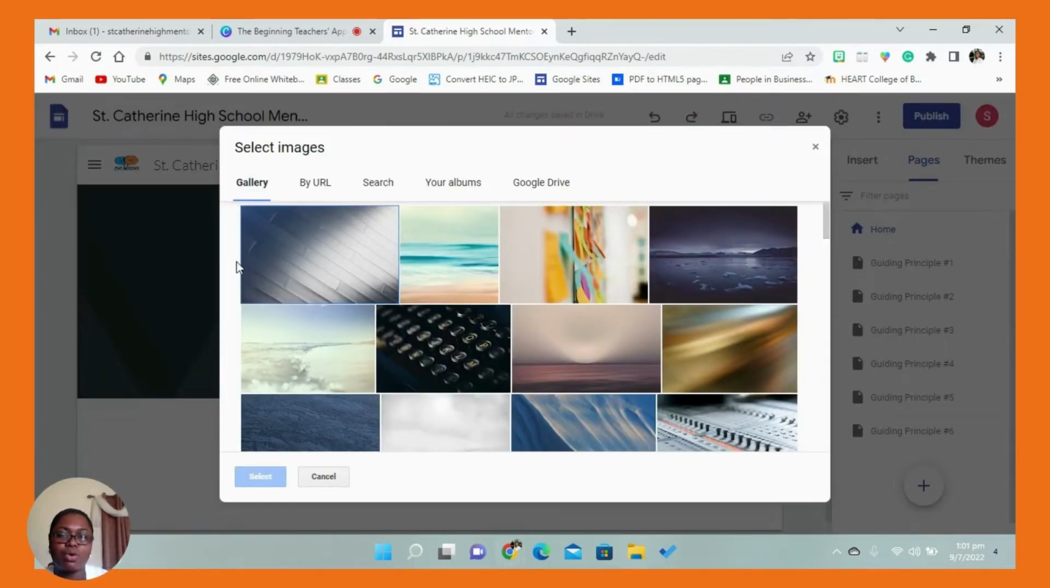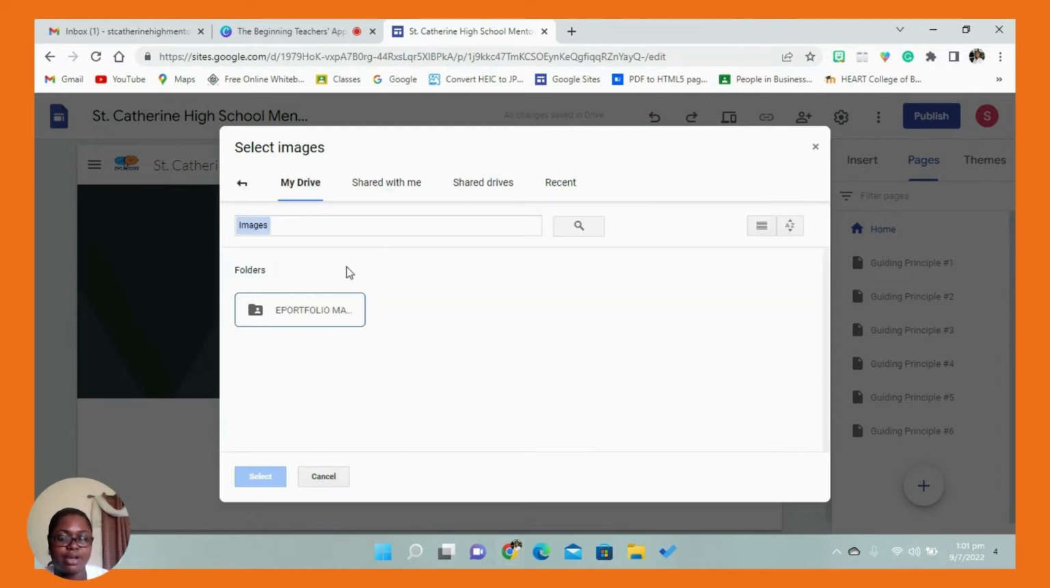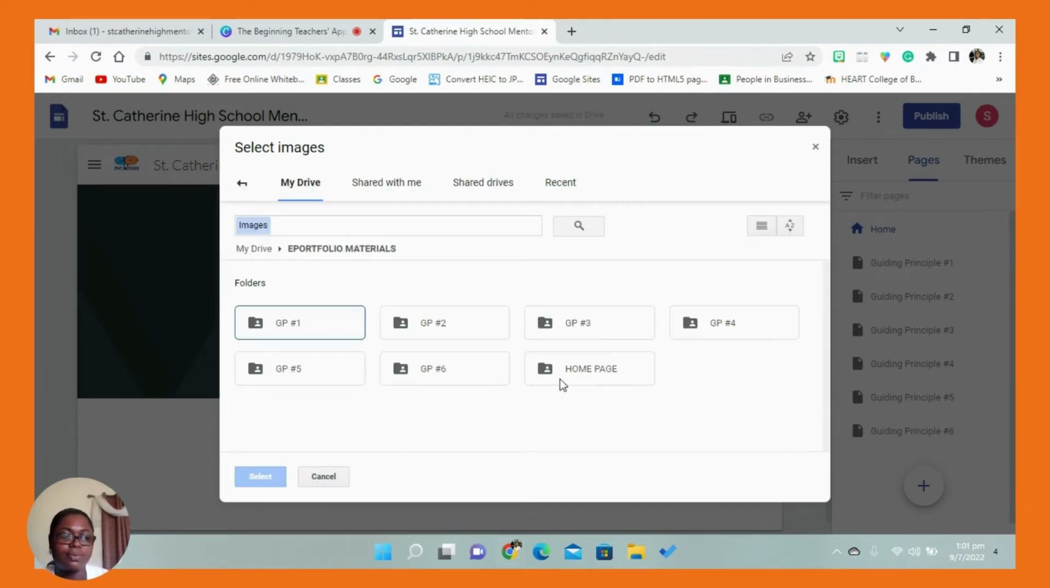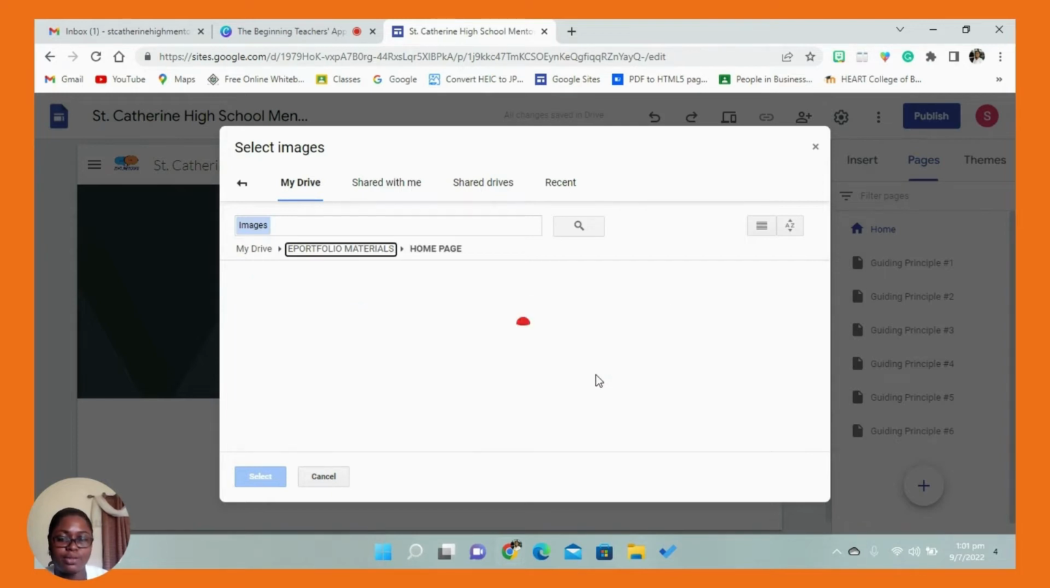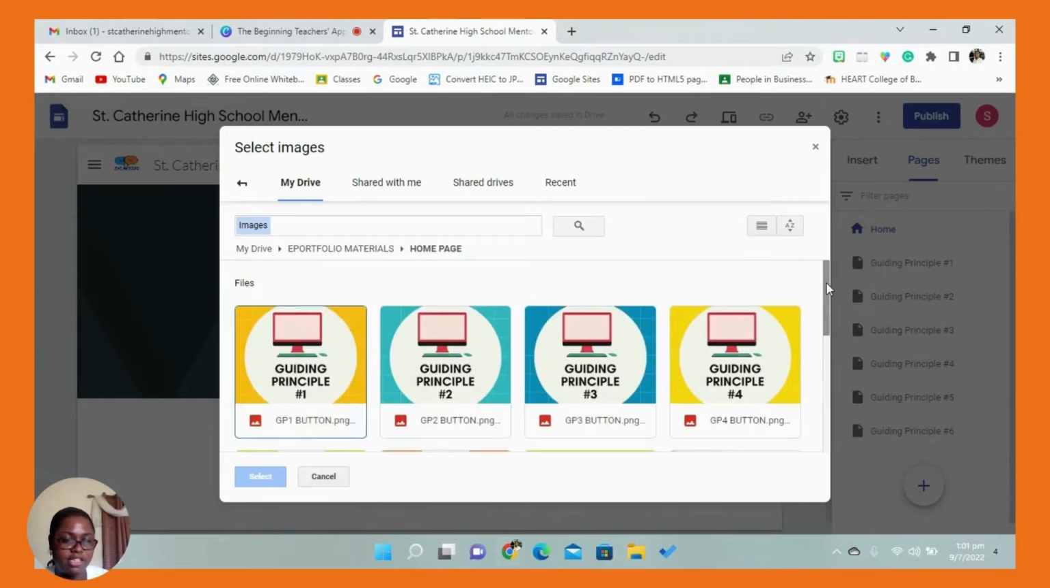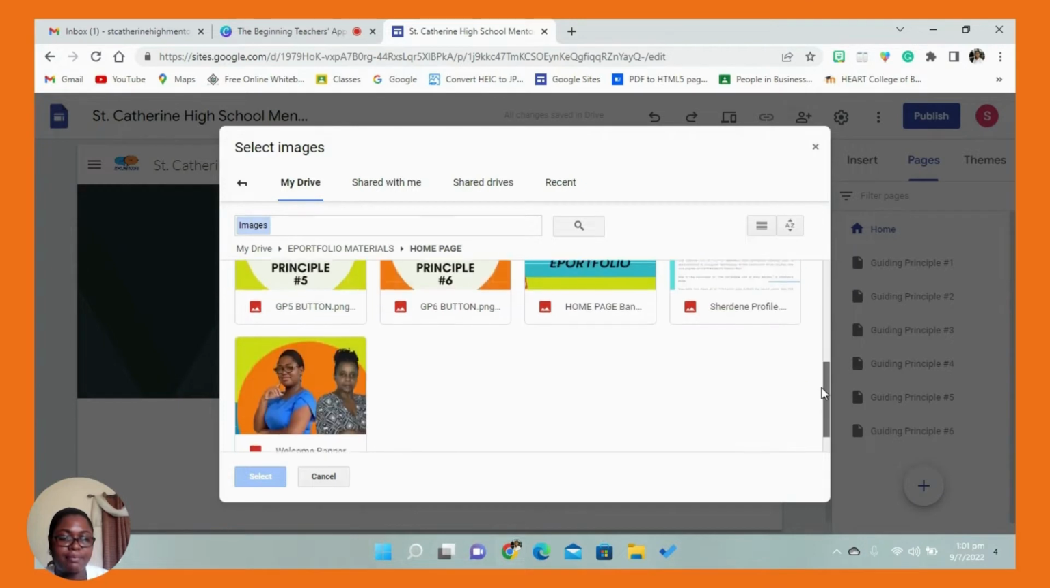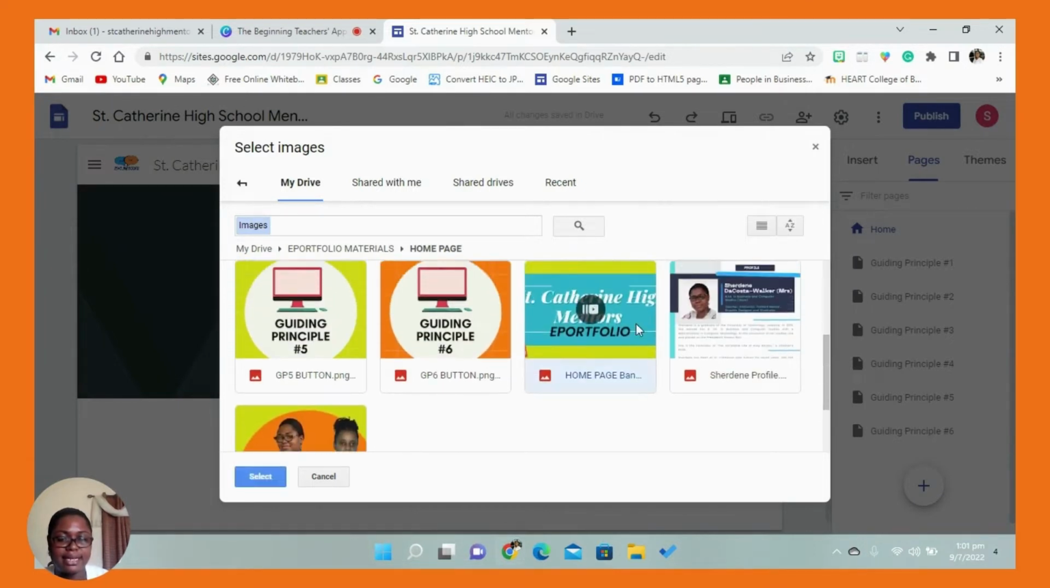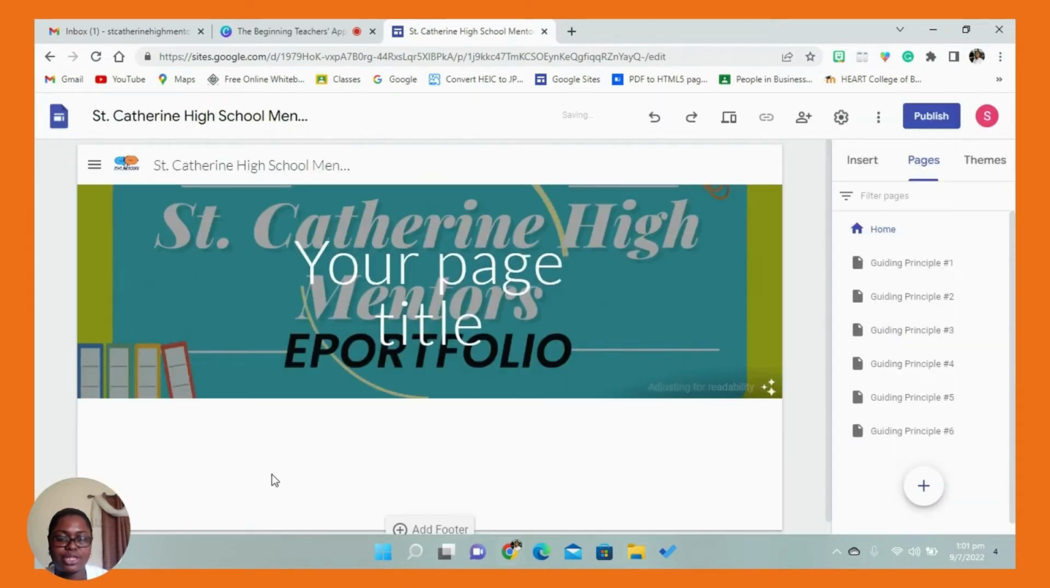So I can actually go to gallery, by URL, search, album or Google Drive. So I have options. I can search on the internet and get a background for it, or from the gallery. So I'm going to go to the G Drive, open the folder and open homepage. So when I go through homepage, I should see the banner that I had selected. Now I'm going to select and it should insert it.